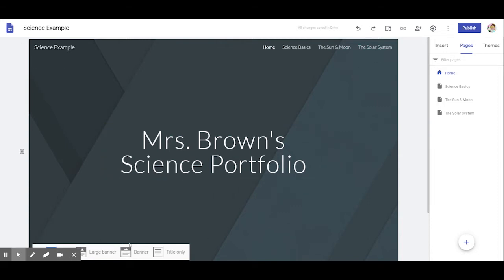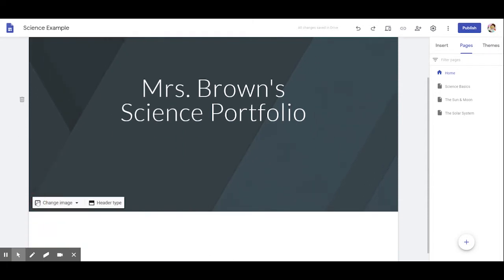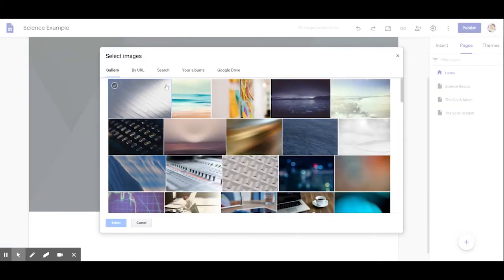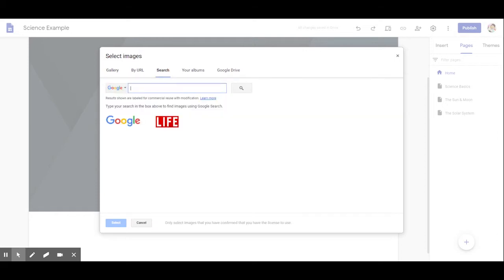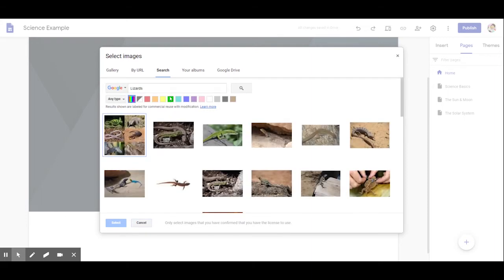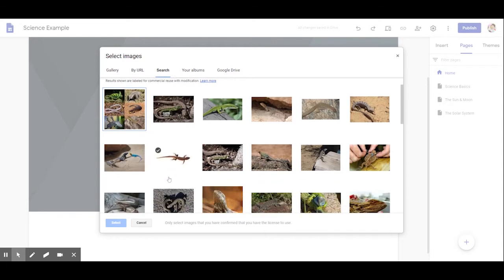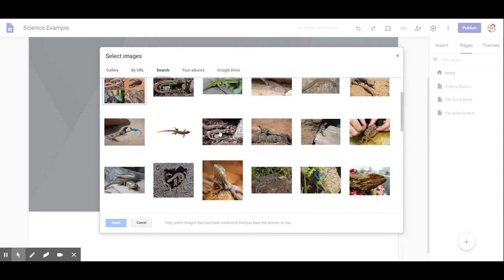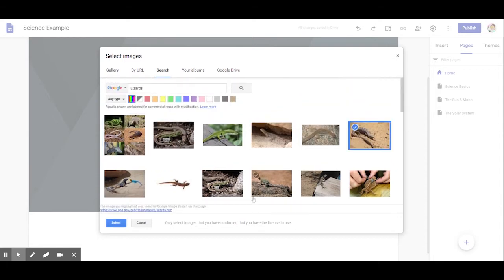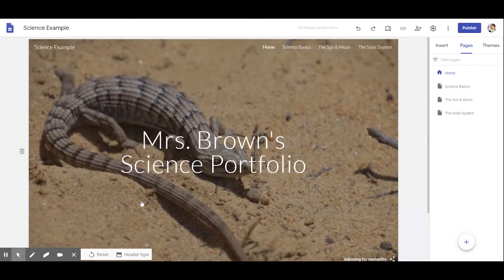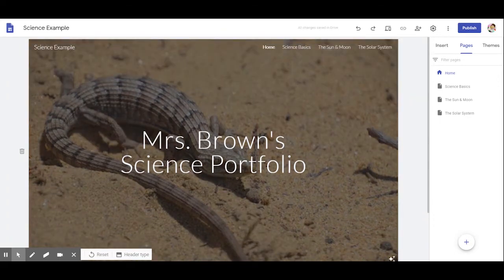And then you can change the picture. On the left-hand side, down at the bottom, you'll see a little arrow. If you click on that, you can say Change Image, then Select Image, and then you can either pick one that you have on your computer, or you can just Google something. I like lizards, so I'm going to try to find a cool picture of a lizard. And let's go with that one. So I'm going to say select, and there it is. And so now it says Mrs. Brown's Science Portfolio, and it has a lizard in the background.